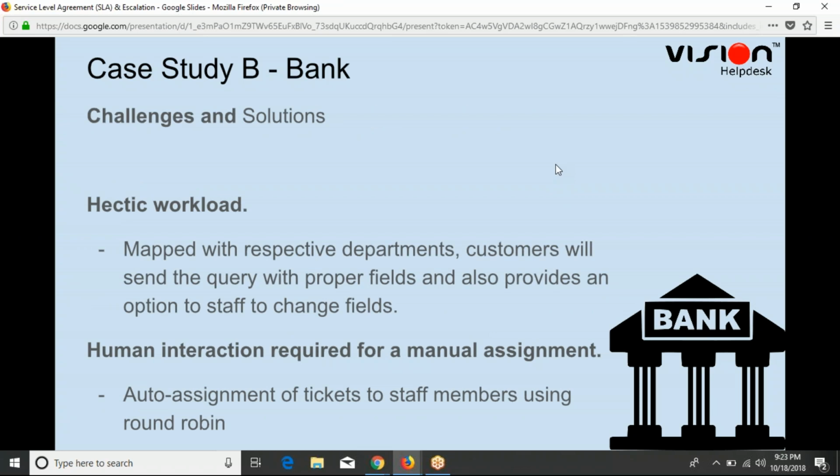Now using Vision Helpdesk, let's see how these challenges are met one by one. For the hectic workload, the different incidents that were coming in were mapped to the respective departments, and the customers send the query with the proper fields. In the portal, there are fields that the customer selects themselves, and when the incident comes in, it gives the staff an option, in case the customer has wrongly selected a field, to put in the appropriate field. Then the next challenge was the human interaction which was required for manual assignment.